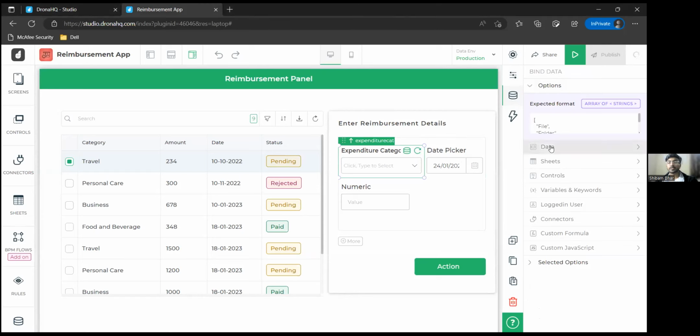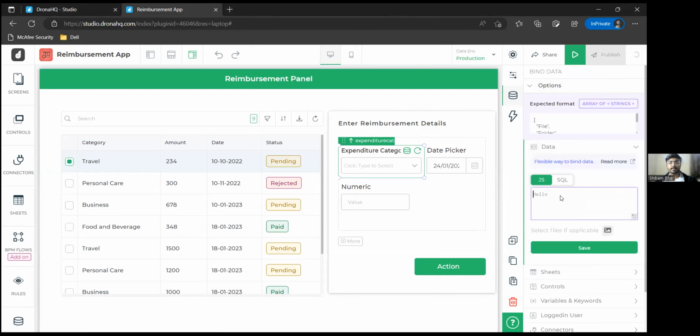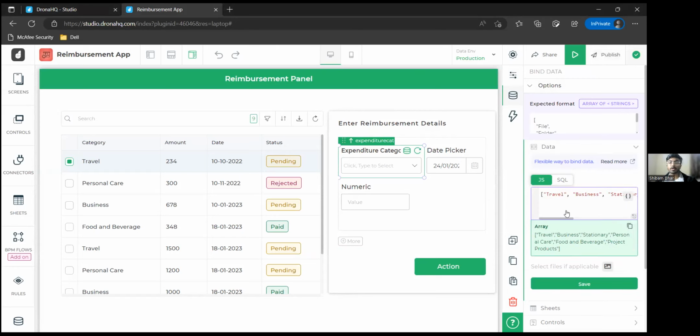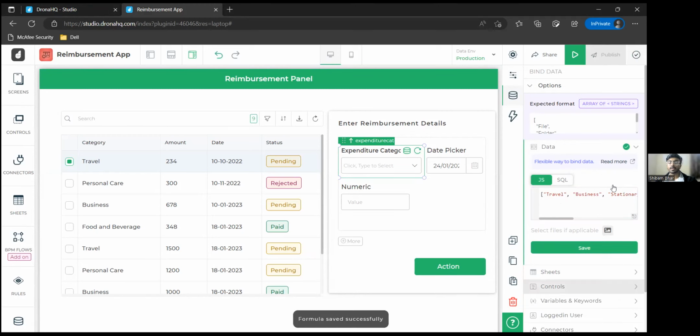And the options which we are going to provide, let me just copy it. So these are details which we want as options in our dropdown, like travels, business, stationery, personal care, and all this thing. So let me save it. So this is done. Let's move on to our date picker.